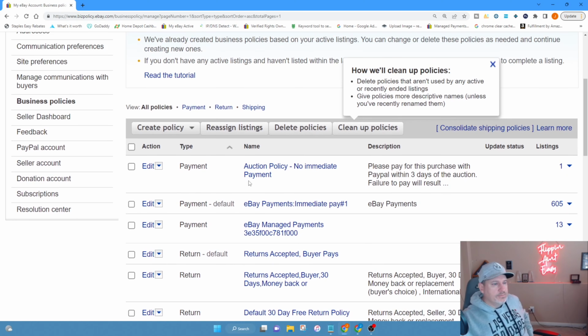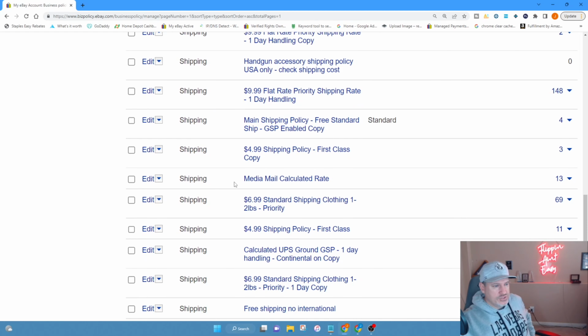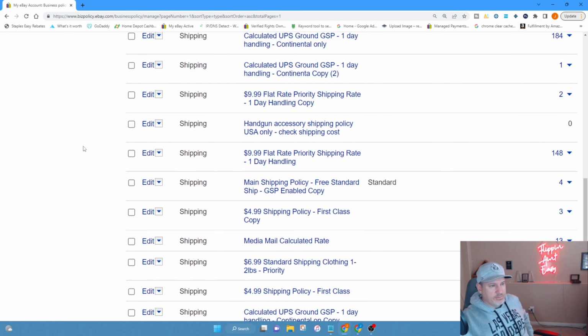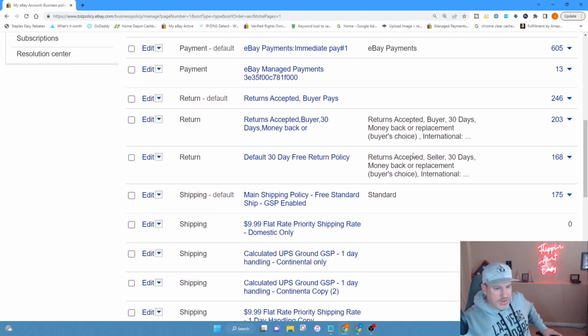So clean up your policies, because it just causes a lot of confusion when you click on that drop down box in your listing, and just a lot of noise, and you want to keep it as simple as possible. Spend 20 minutes to fix these things so that you can minimize the number of policies that you have to sort through.